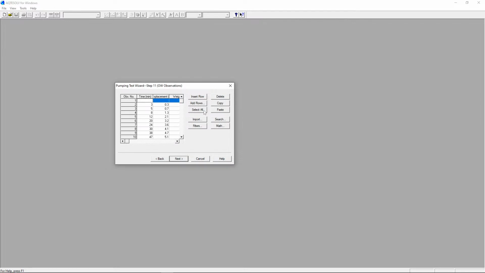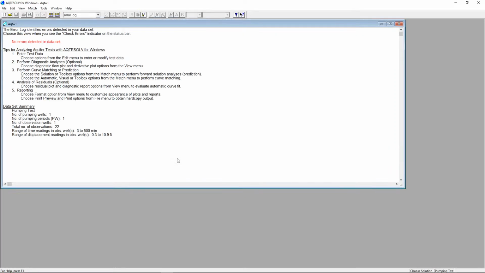Maybe delete this one. I don't know if it will make a difference or not. The first row, I don't think it's going to make any difference. But make sure that at time 3 you have 0.3. Make sure you copied everything. At 500 you have 10.9. So you click, and that's it. No errors detected in the data set. Isn't that easy and simple? Much easier than curve matching and substituting in the equation. But anyway, now we have the data.